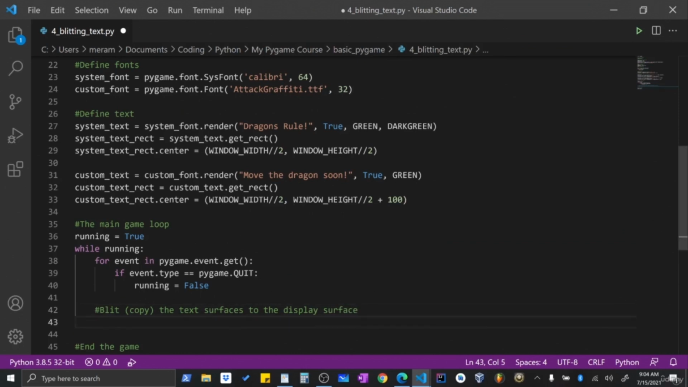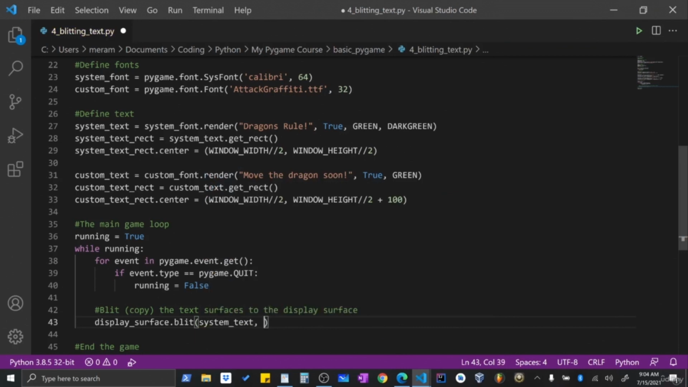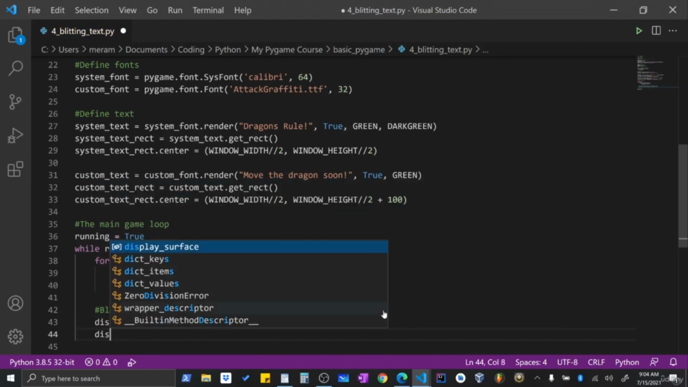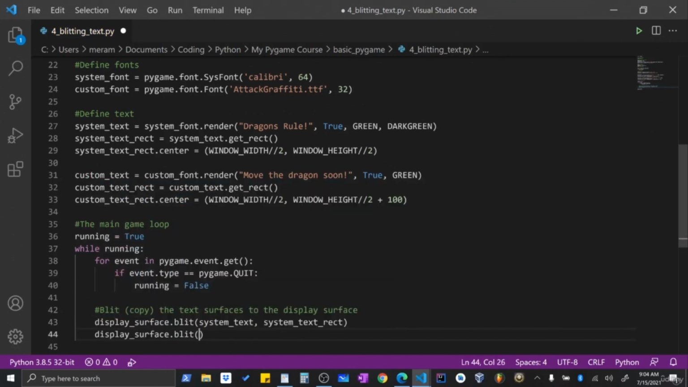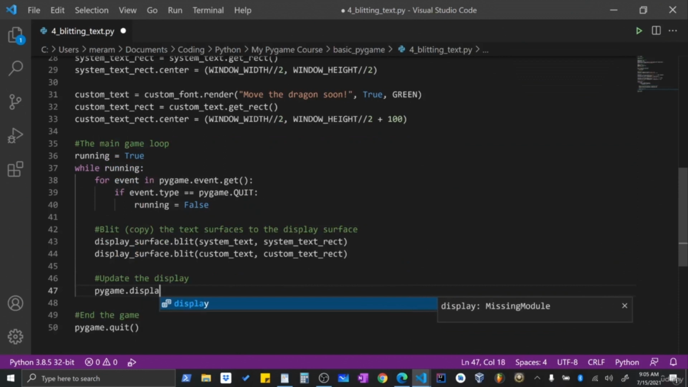So how do we blit to a display? Well, we call the display's name, so display surface.blit. Then we pass the surface that we want to blit. Well, ours is the system text, and we have to give the position of it. Well, our position is going to be governed by the rect that we've already positioned. So we'll say system text rect. And we'll do the same thing for our custom text. So display surface.blit. Custom text is the surface, and then we'll say custom text rect is the position that we want it. And then lastly, if we want to actually see these changes, we have to update our display. So we'll come over here and we'll say update the display by calling pygame.display.update.